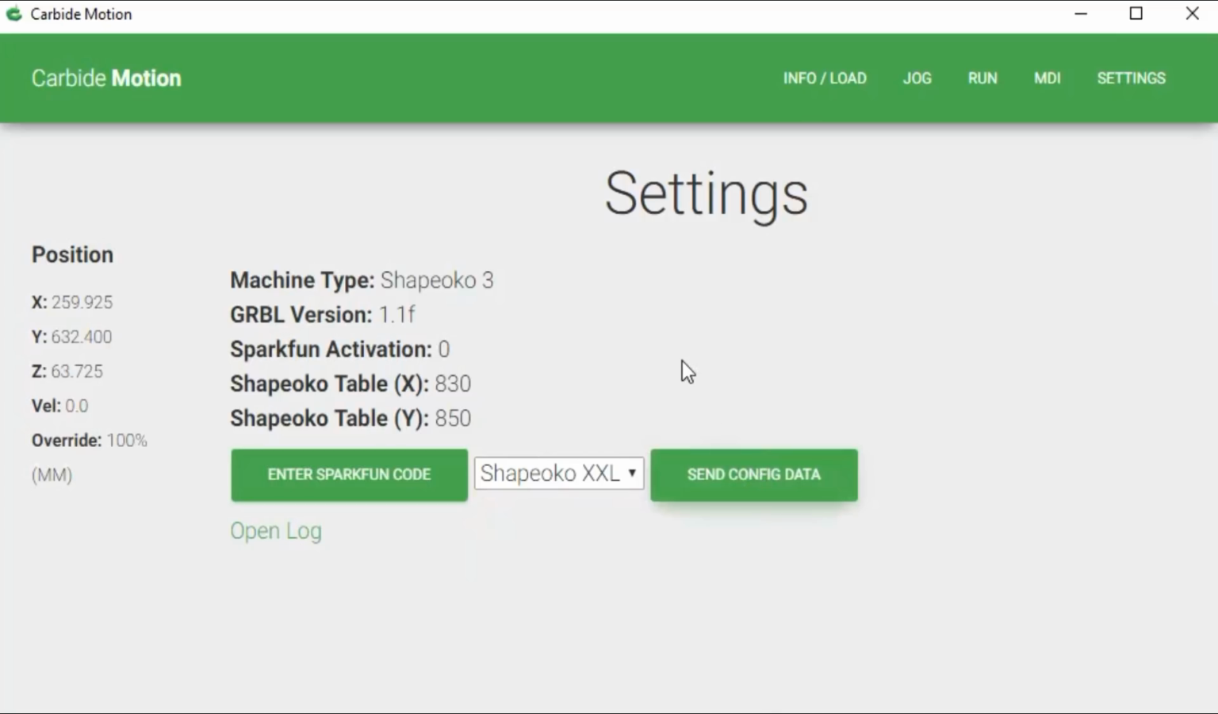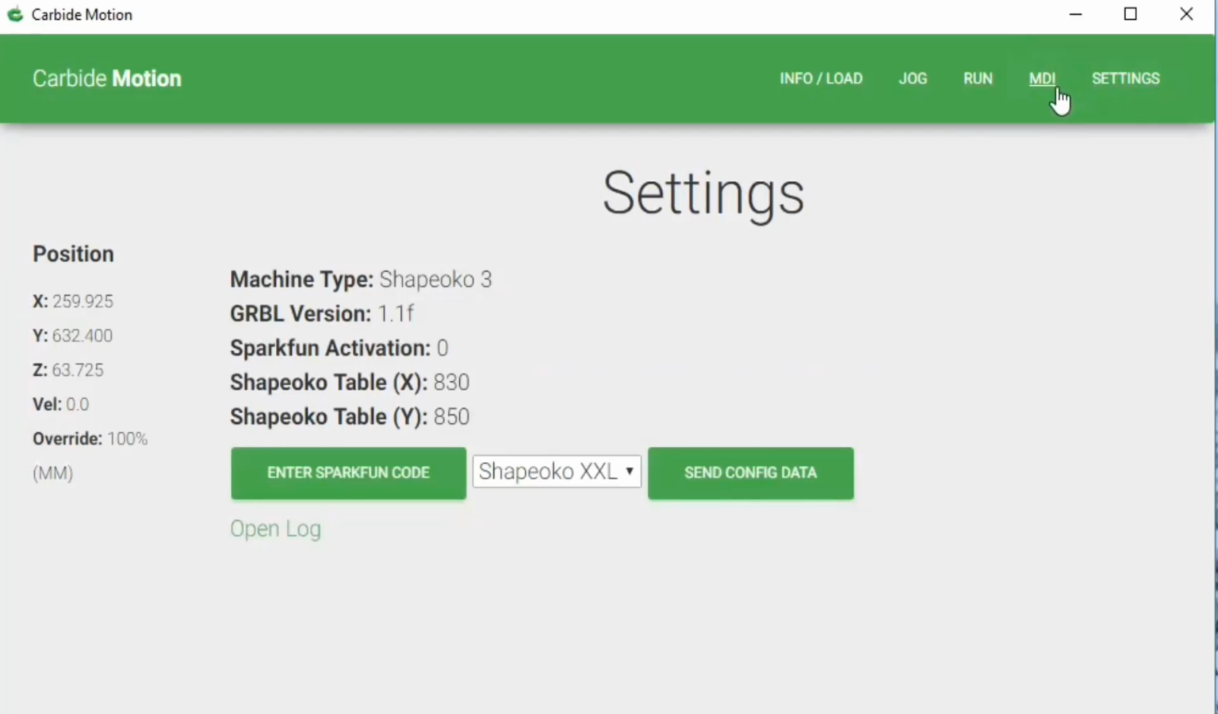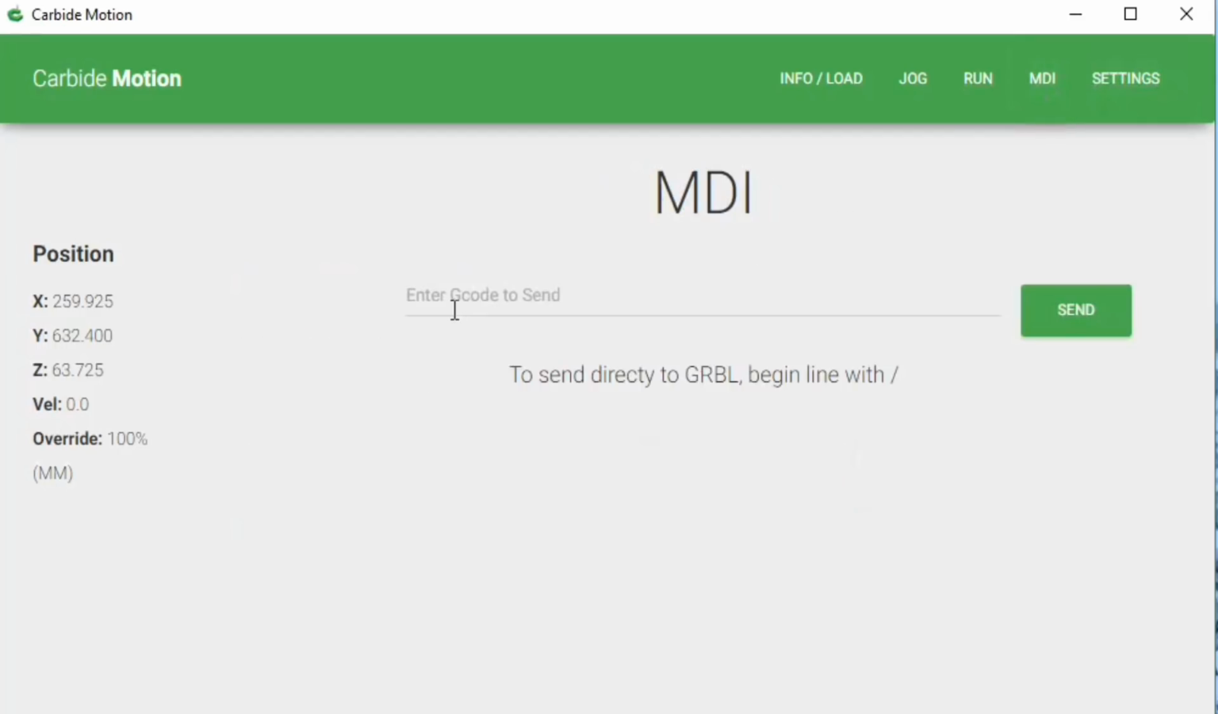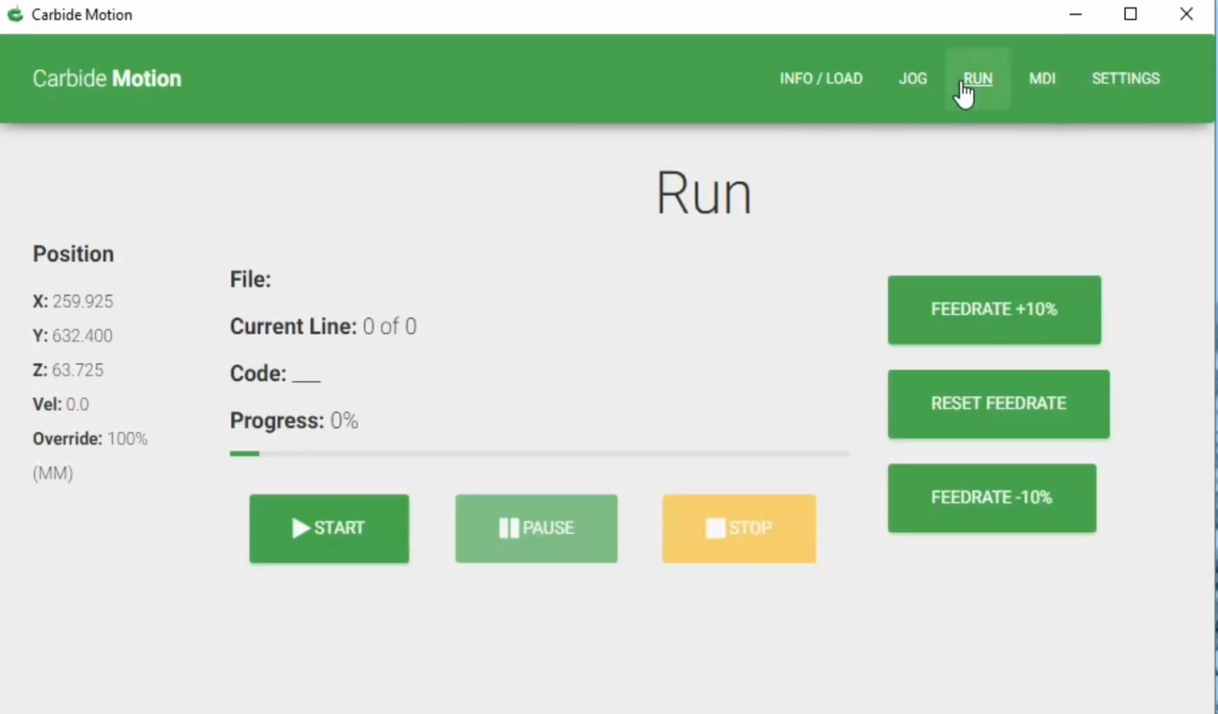Once you click on that, you're not going to see anything. It's actually doing this in the background, but it is doing something, just know that. Next, let's check out the MDI tab. This is a tab that you probably won't use, but this is a manual way to send G-code. Again, this is an advanced feature. Stay away from this if you don't know what you're doing. Clicking on Run, this is where you'll run your file, but first we need to click on Jog.